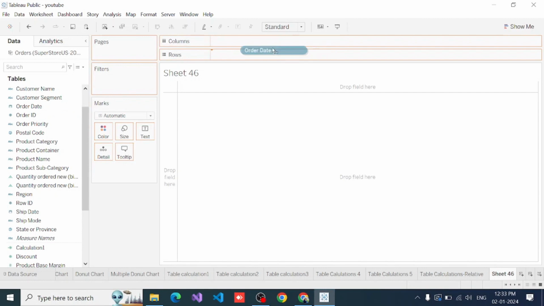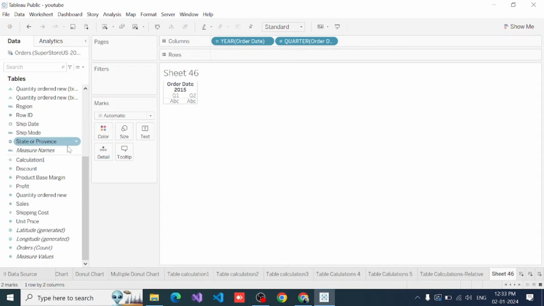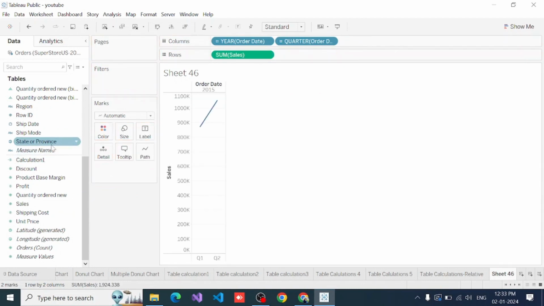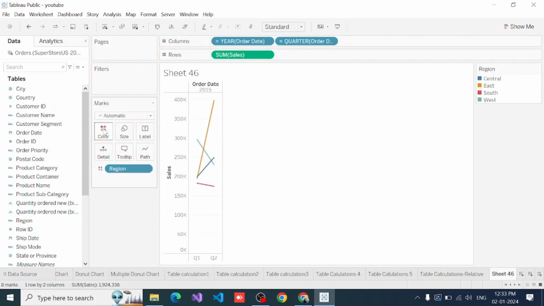As we have only one year, which is 2015, I'll just expand it to quarter. Then take sales into rows, and then take region into color. So you can see the Central region is the blue one.